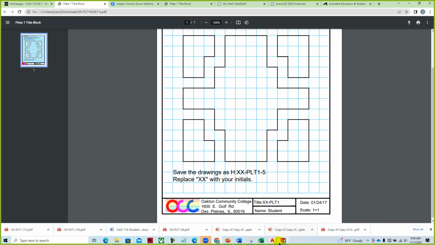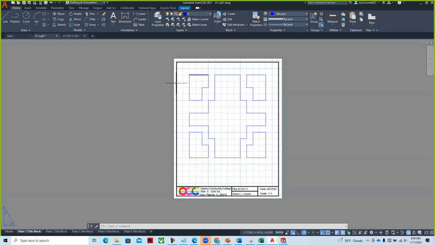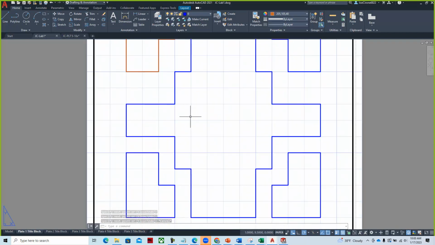Then we'll show students how to use the student version of AutoCAD. This will be in my second video, which will show students how to open a drawing template, download the template, and then use basic draw commands like line, where I can come in here and create these different shapes. For example, if I wanted to make this in orange with the line command.